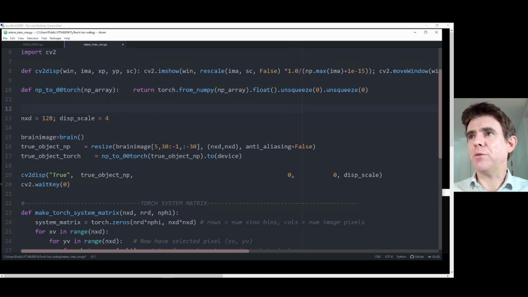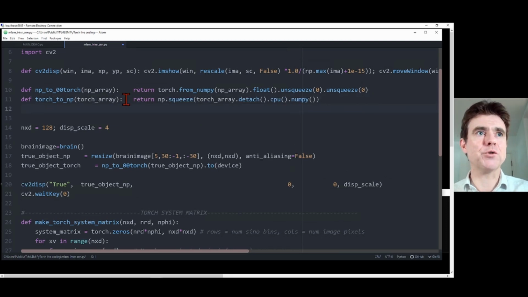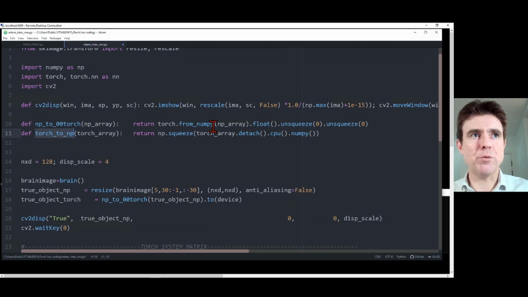Also, while I'm at it, let me also describe the opposite process, because often once we've done our neural networks and so on, we're going to want to be able to visualize the outputs, and so then we're going to need to take a torch tensor and convert it to a NumPy array so that we can actually visualize it, whether it's matplotlib or whether it's my CV2 display function here.